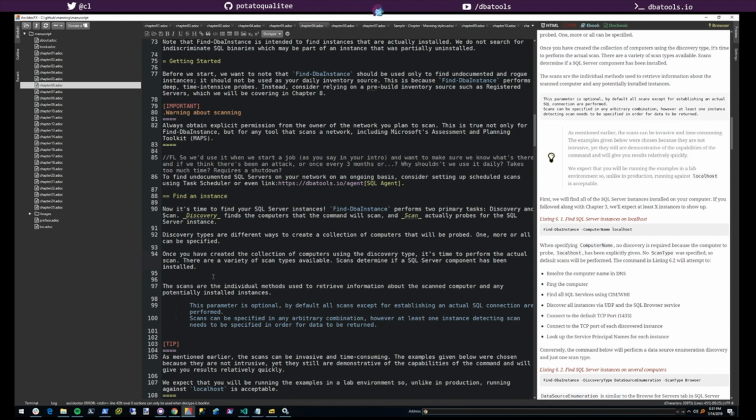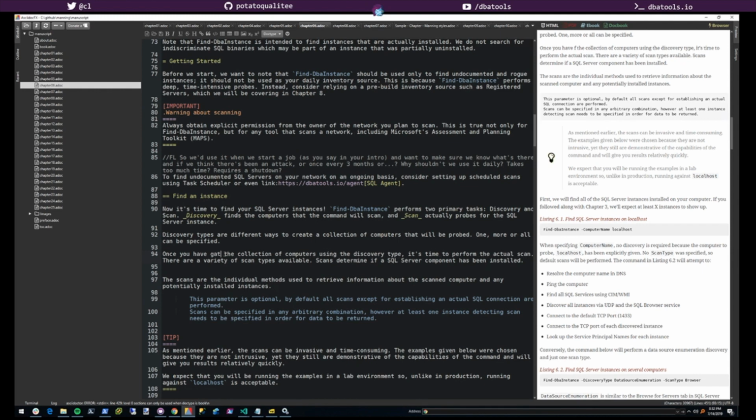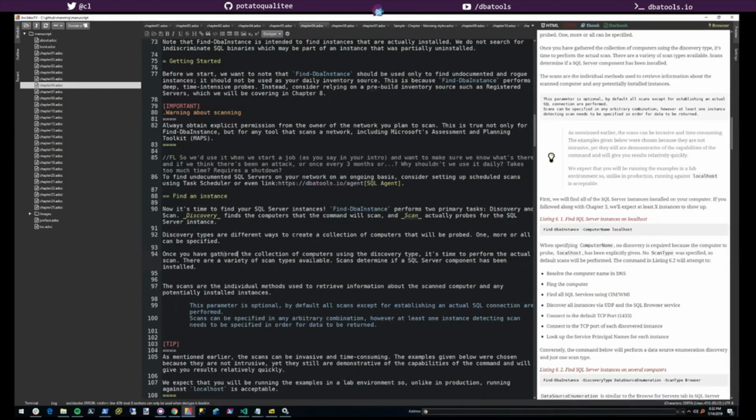So once you've created the collection of computers, ugh, I don't like that either. Once you have, but it is. It's not just gathered, although gathered is better. It's the whole. The idea is right, but something's wrong. Let me see.